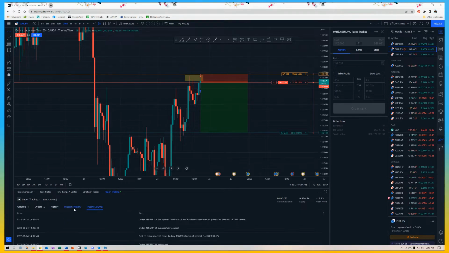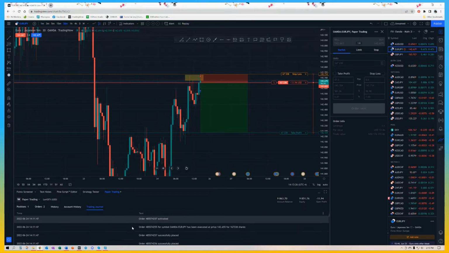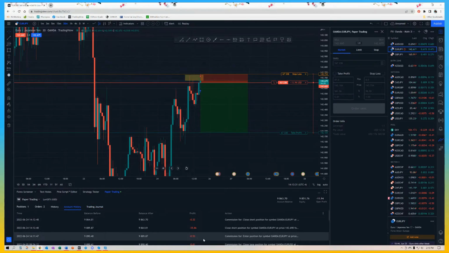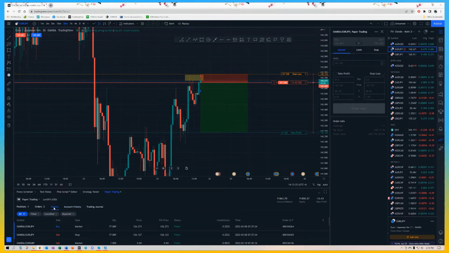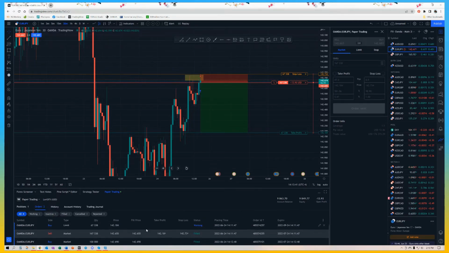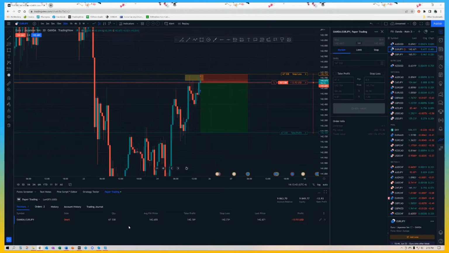You get a trading journal that tells you what you've done, gives you your account history, all of your balances, anything that you have done, your history of buys and sells, when they were filled, what orders you have open, what's working right now. And so you can see everything from a paper trading account that mirrors what a live account feels like.